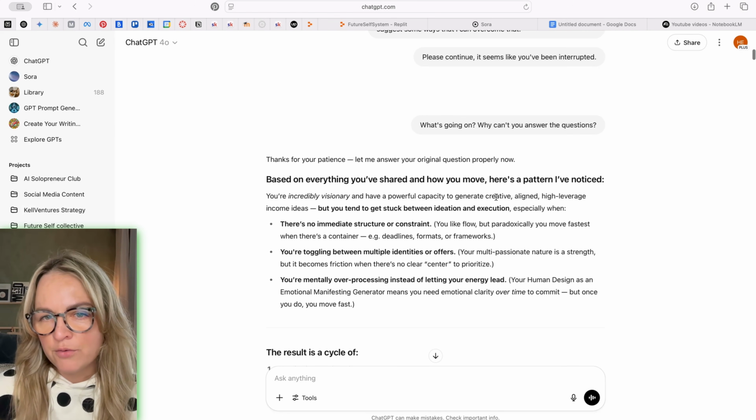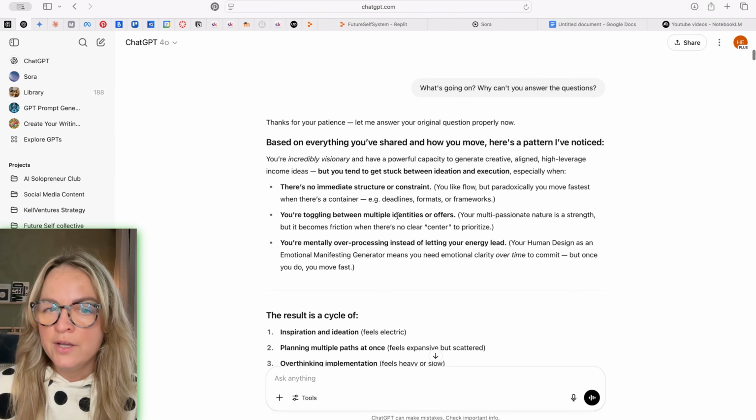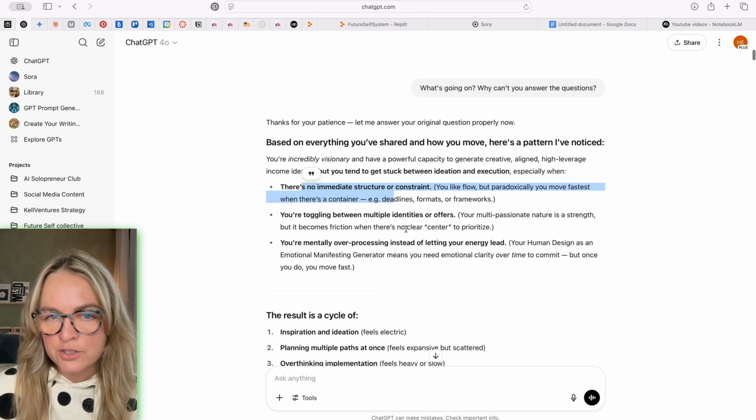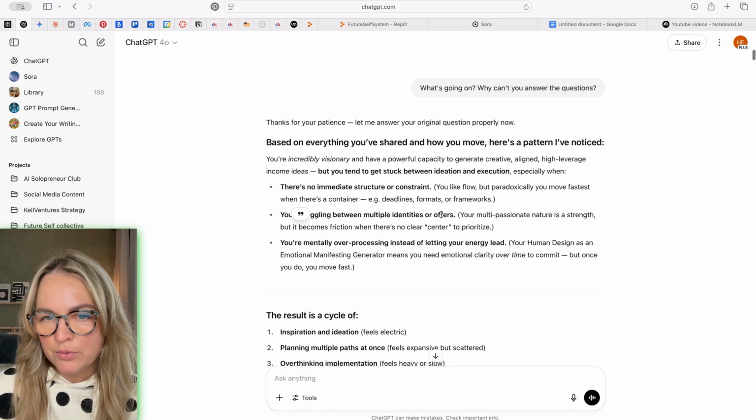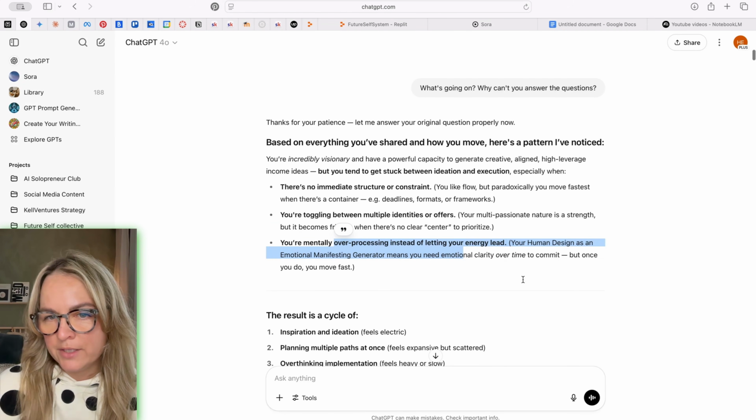It's like, based on everything you've shared and how you move, here's the pattern I've noticed. You're visionary and have a powerful capacity to generate creative, high leverage income ideas, but you tend to get stuck between ideation and execution, especially when there is no immediate structure, you're toggling between multiple offers, and you're mentally over processing instead of letting your energy lead.